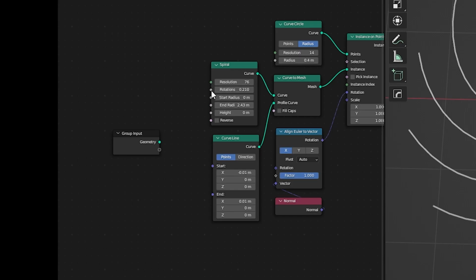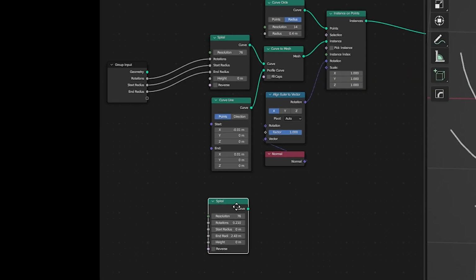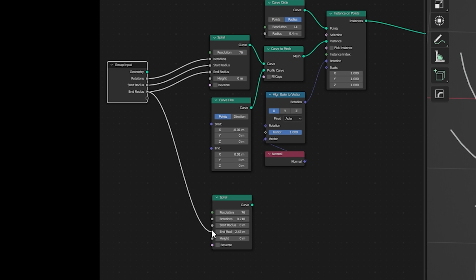I know that I want to animate the rotation, start radius, and end radius of the spiral, so I'll plug those into the group input. Now duplicate the spiral and plug in all the parameters from the group input again. This makes it so if I make any changes in the modifiers tab, both spirals will stay identical.